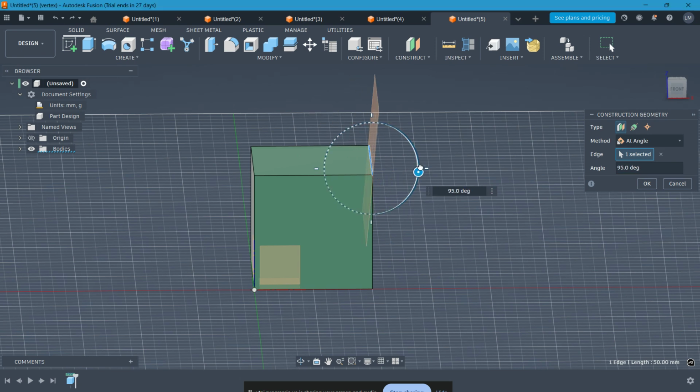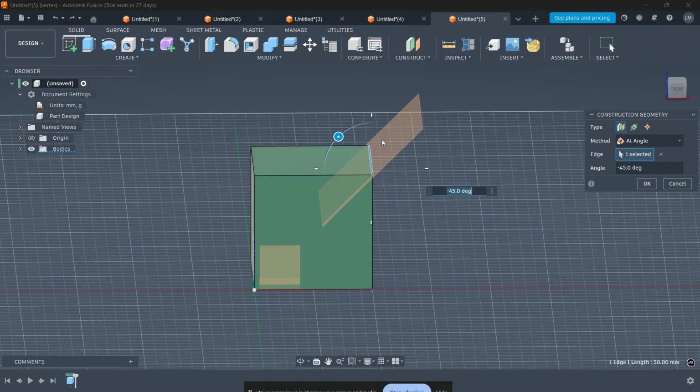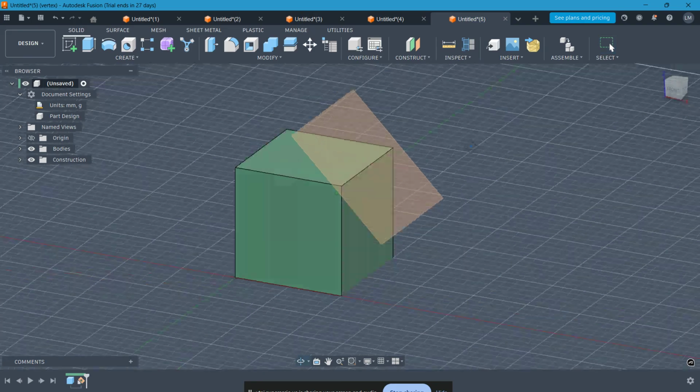If you need to flip the direction or go into negative values, you can do that directly in the dimension box. Take a moment to orbit around your model to ensure the plane is cutting through your workspace at the exact orientation you intended. Once you are satisfied with the positioning and the angle, click the OK button in the dialog box to finalize the process and create the angled plane.